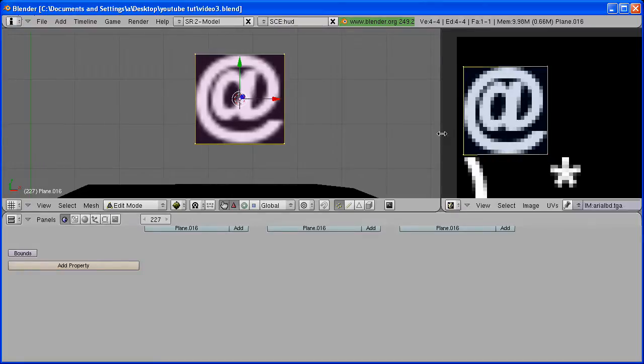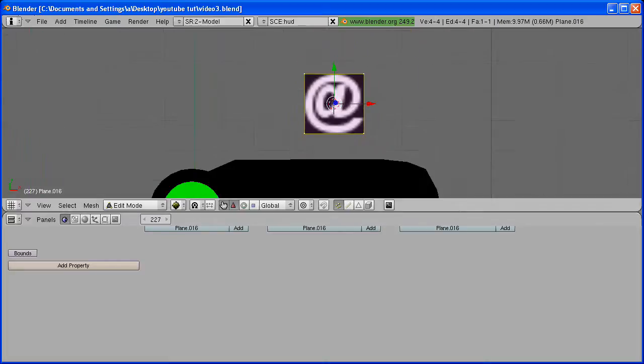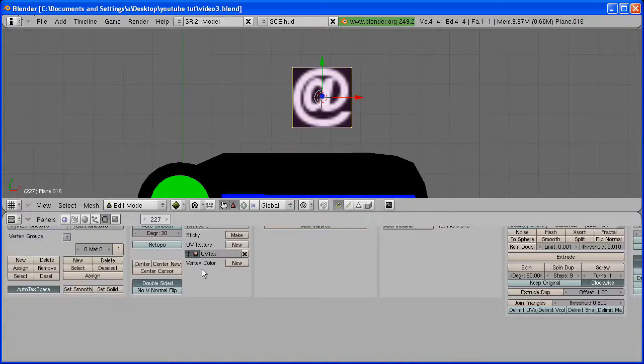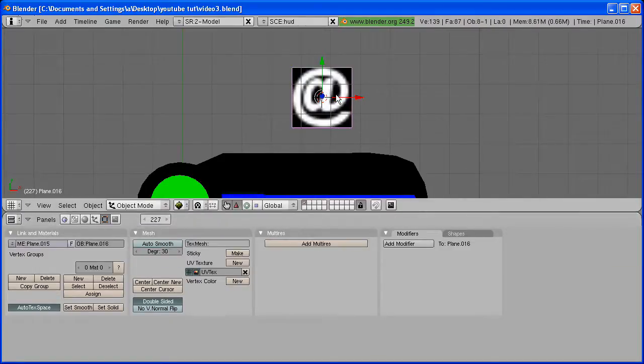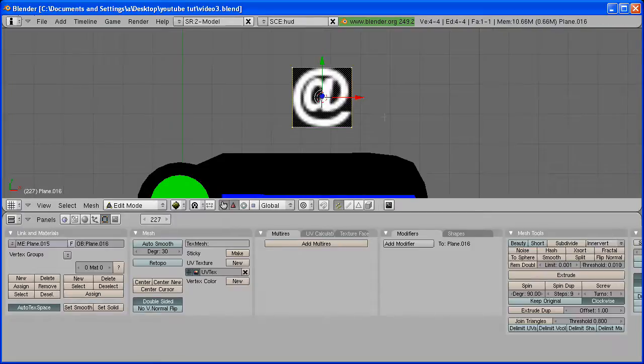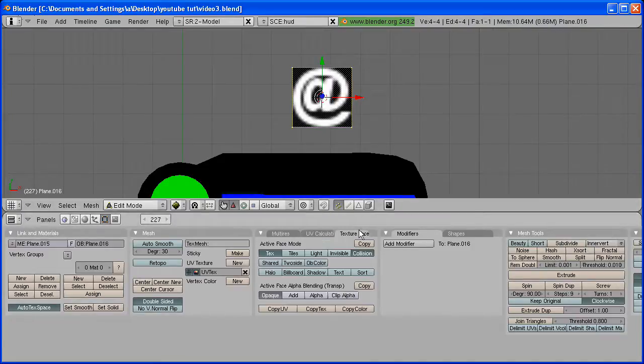Alright, now you could just close this back up, go to the Editing tab, and go to Texture Face. If it says no active face, hit Tab to go to Object Mode, and hit Tab again to go back into Edit Mode, and then go to Texture Face, and it should be there. Select Text and Alpha.